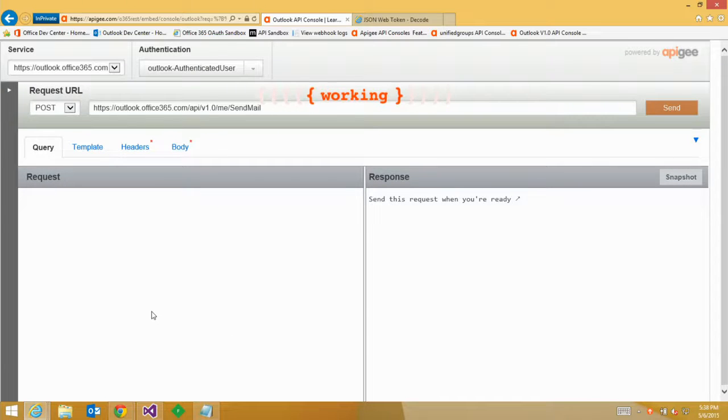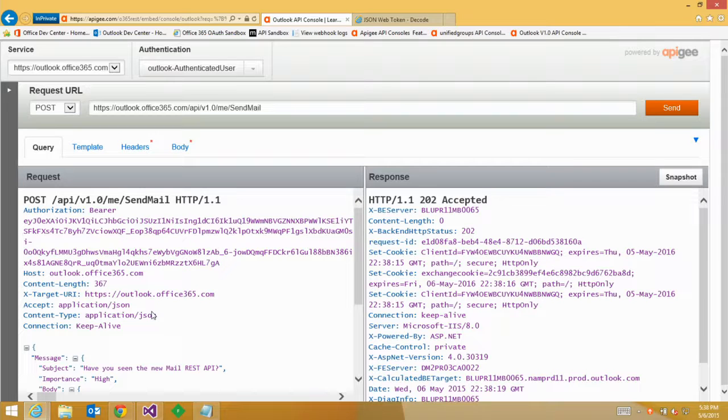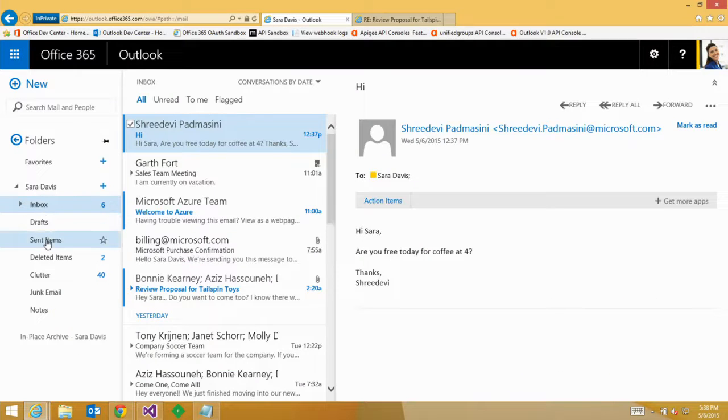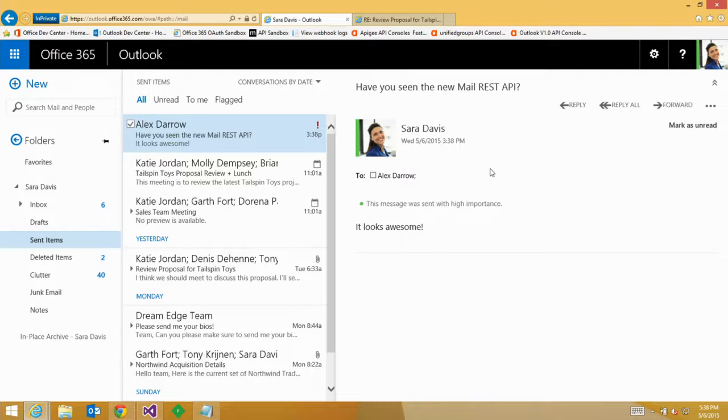And notice that all these other operations I did were using a get, but since this is something where I'm sending a body and the service is making a change, I sent a post. You get a 202, which means it succeeded. So let's go over to the mailbox and look at the sent items. And you can see that this is the email we just sent.